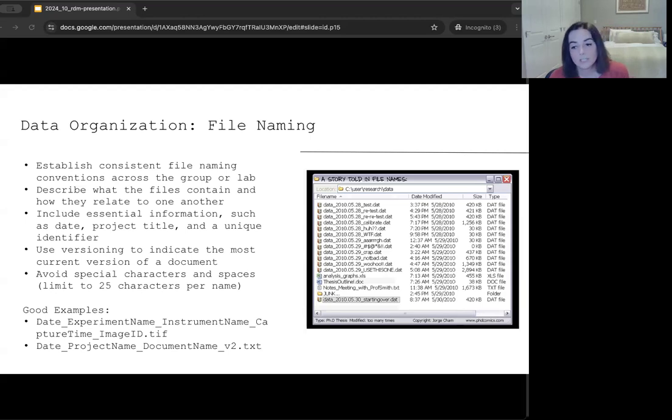Again, just determine what information is vital to the project and the data set, and then build out the file names from there. They will differ depending on the needs and workflow of your research team and project.